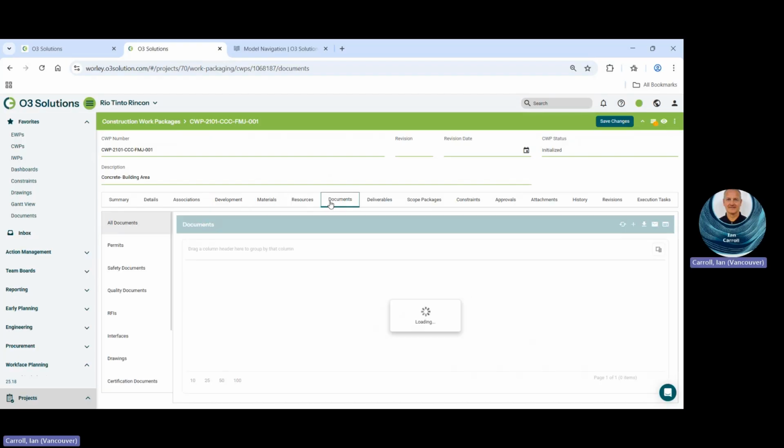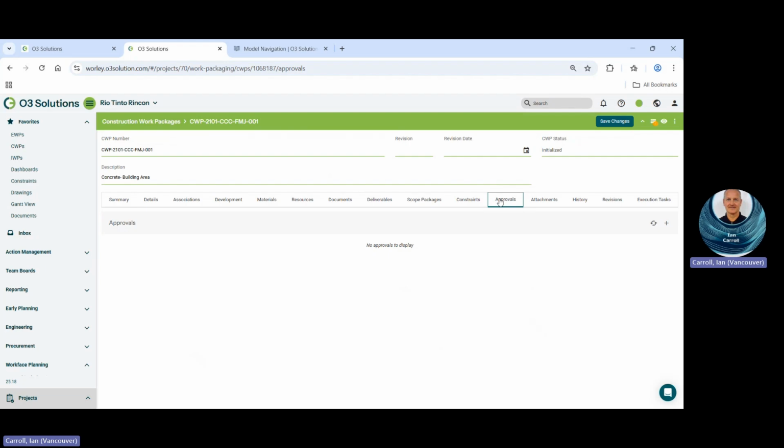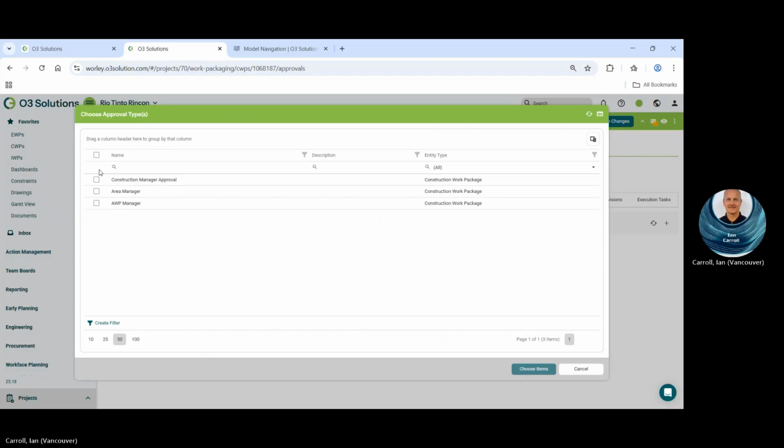Let's go to documents. It'd be the exact same as the EWP, but you can add more pertinent documents for safety and quality in the CWP, which are required. Let's see if there's any approvals. Nothing's been added here yet, but I'll just show you quickly how to add an approval. These are automated. If we need to have other people or groups to approve, we can get those added.